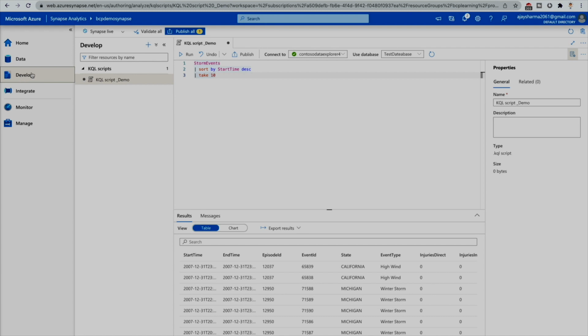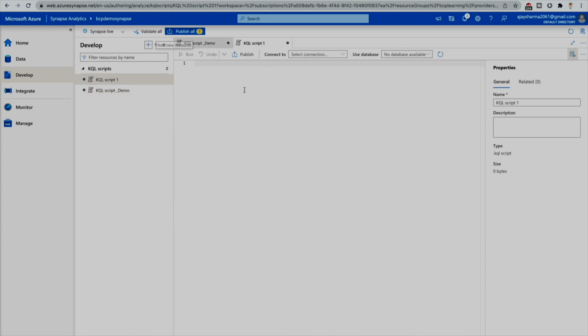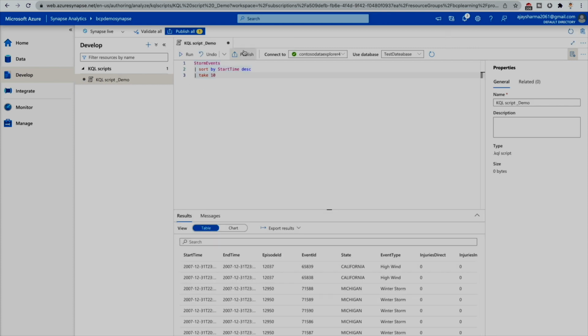And what you can do, you will come to this Develop tab. And here you have to create a KQL script. Here you have to run some of the scripts. That means first we have to create a table in our database. Once the table has been created, we can ingest some of the data. That's what we did. Now once everything has been done, you can publish it.